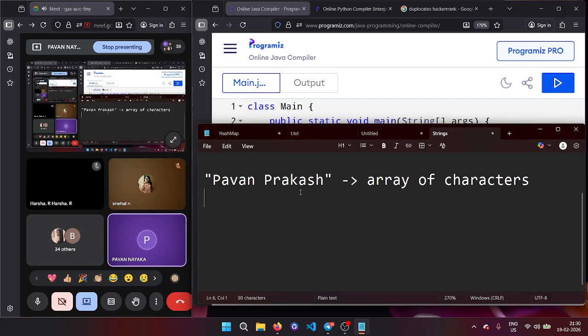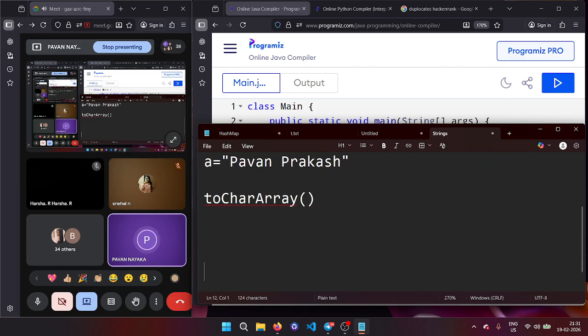Now, my string A is having Pavan Prakash. The method is toCharArray. Python and Java students, please make a note of this. We have a method called toCharArray. It will break the string into an array of characters. The name of the method is toCharArray, C is capital, A is capital.